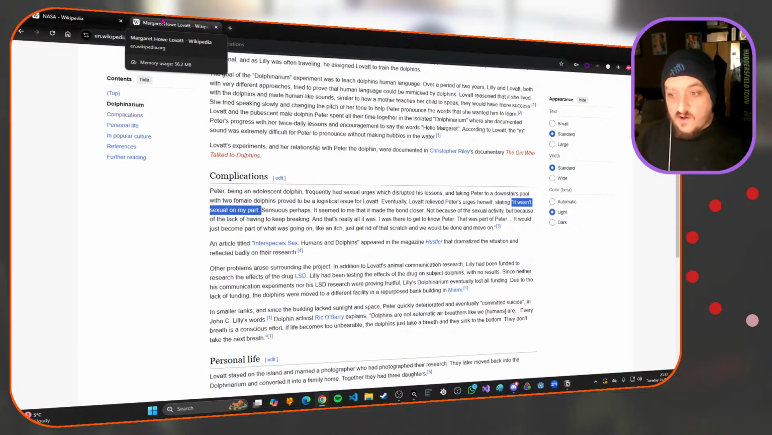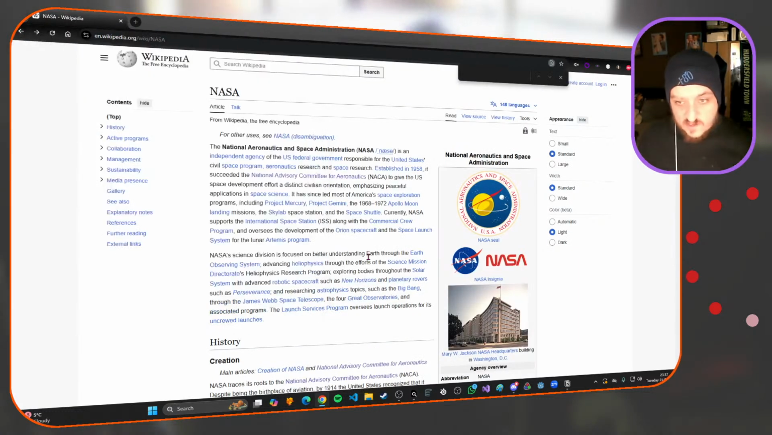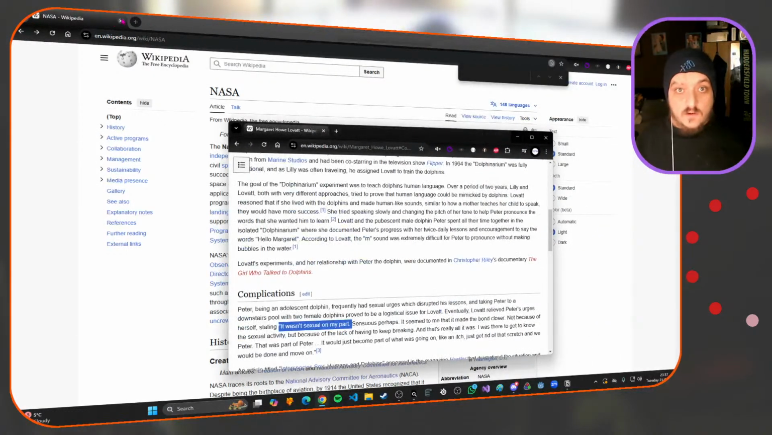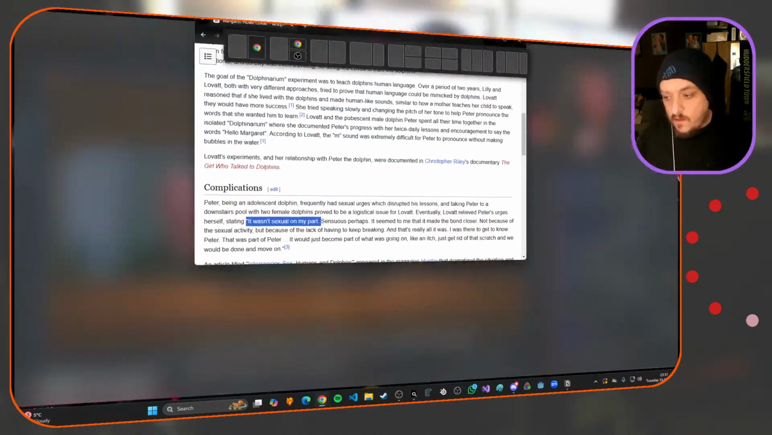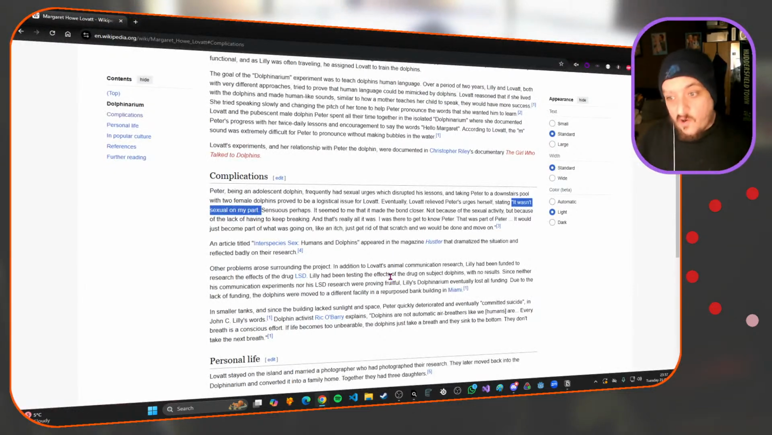See, I knew this story. I knew that wasn't true. It was NASA-funded, which I didn't know, but then why would I? But I knew this story, and it wasn't true. It's outright not true.